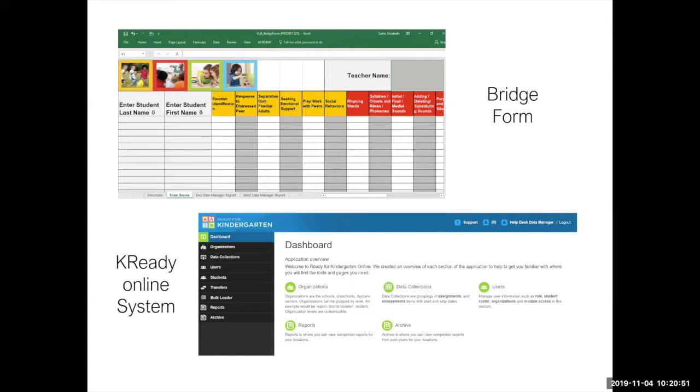that we are phasing out the bridge form. By 2020, we are hoping to have almost 100% of programs using the KReady system, and we will be phasing out the bridge form and no longer supporting that. So it's good to see that the majority of programs are using the KReady system this year.